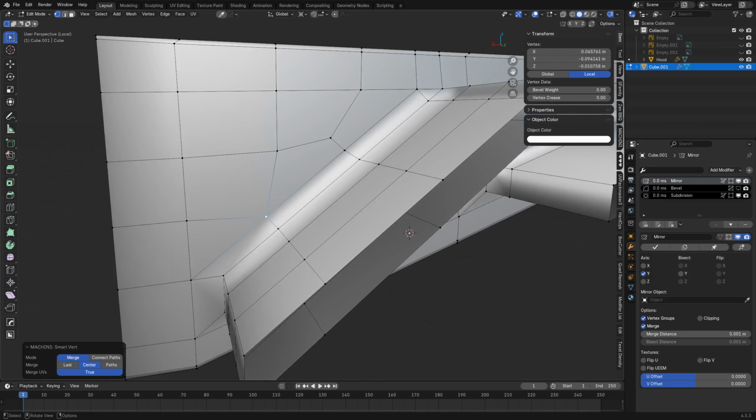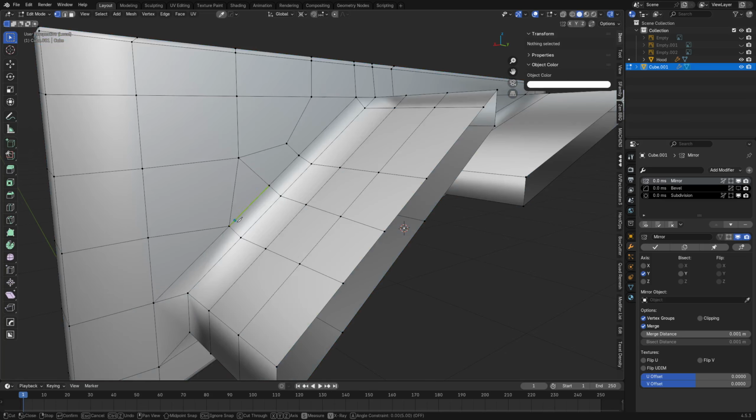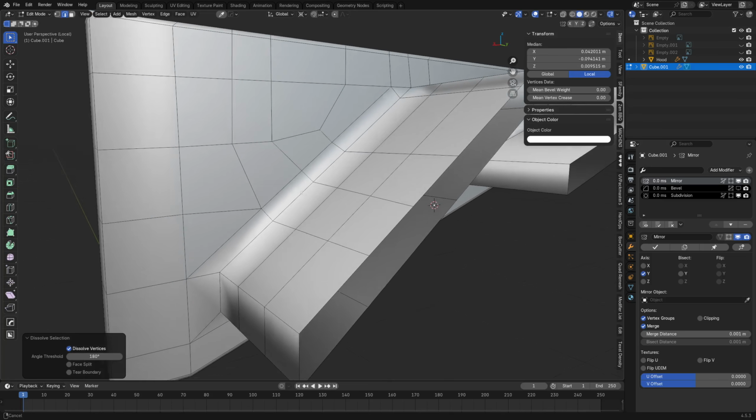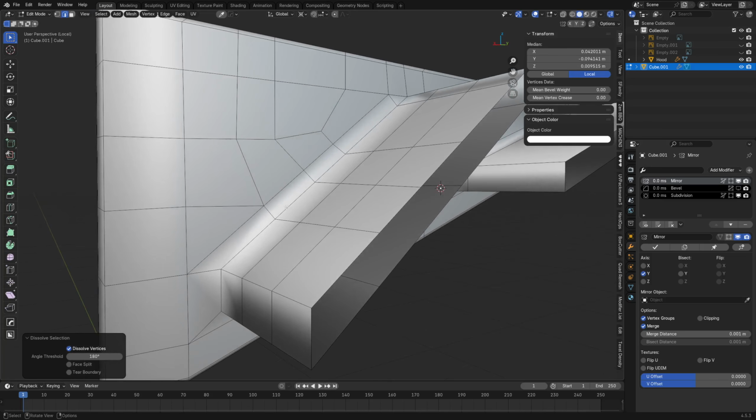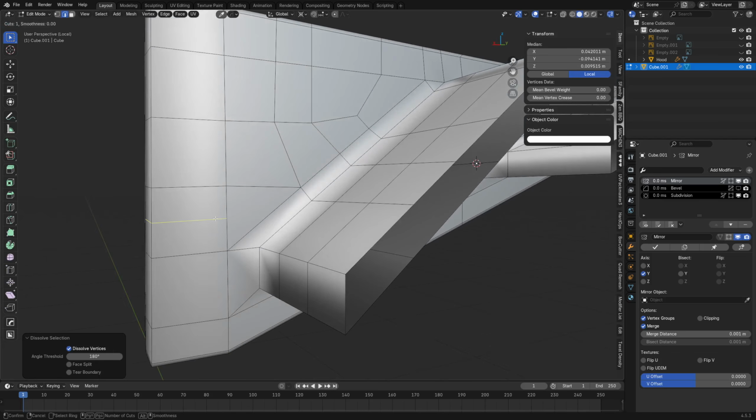Merge those. We got an N-gon. Cut it through. And this up over here. We're just trying to find some kind of balance here that we like. That works for us, basically. It's easier said than done. I'll put it that way.